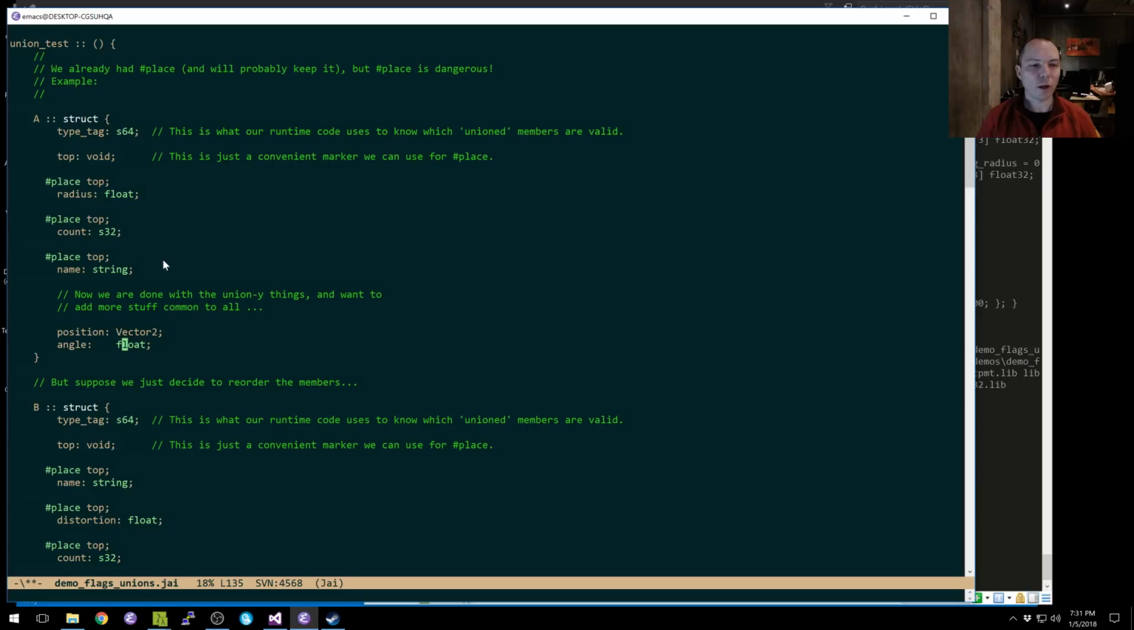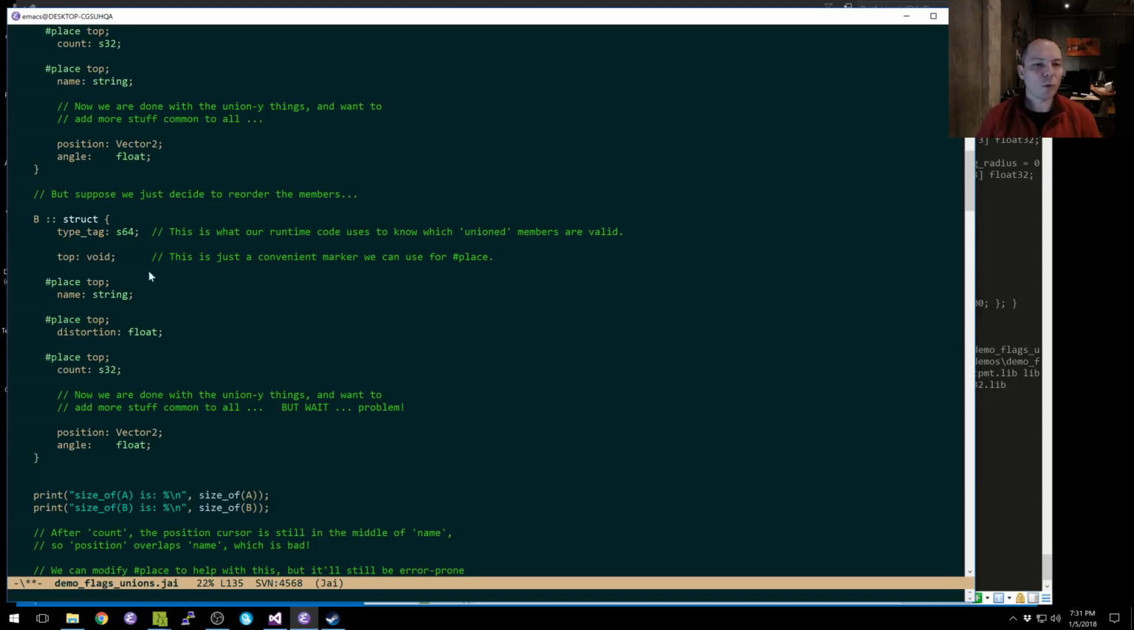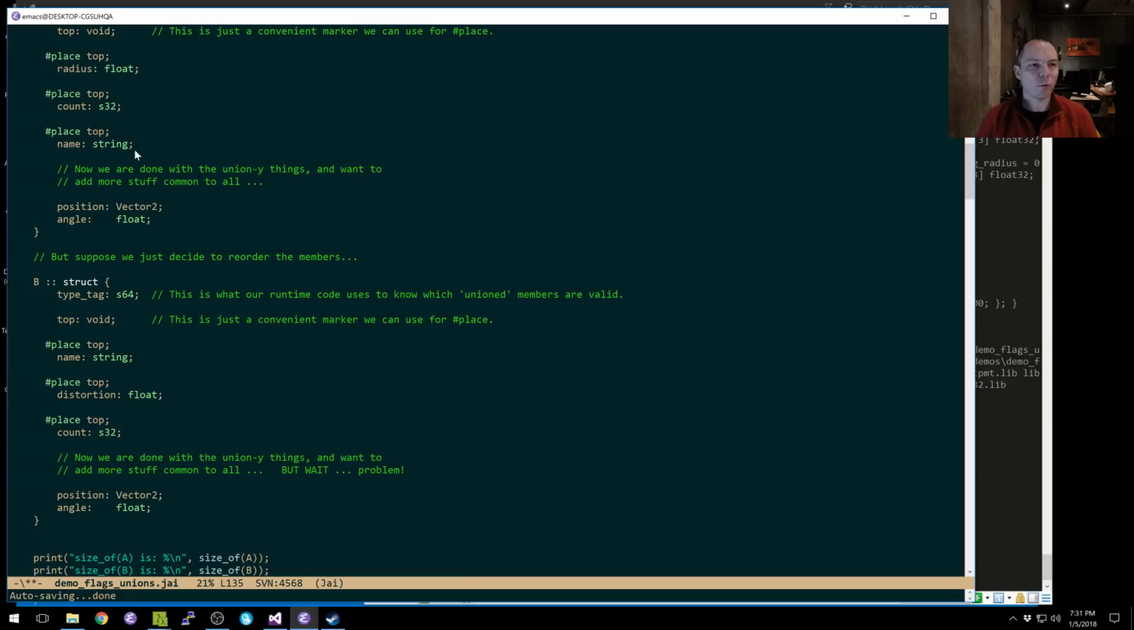And the reason is the following. Suppose I just decided to reorder my members for readability. All I did was I took this name, and I moved it up to be the first one, right? So now the string is first, and the float, whoops, I changed this from radius to distortion, but whatever, there's a float. There's a float. And S32, right? I just moved the name up to the top.